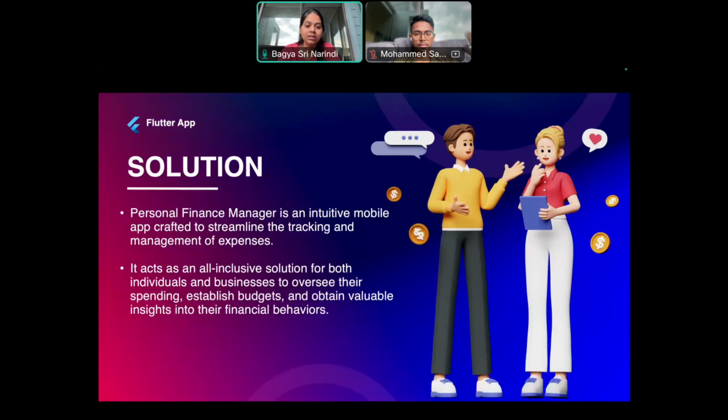Here comes the solution of our project. Personal Financial Manager is a user friendly mobile application designed to simplify expense tracking and management. It serves as a comprehensive tool for both individuals and businesses to monitor their spending, set budgets, and gain valuable insights into their financial habits.